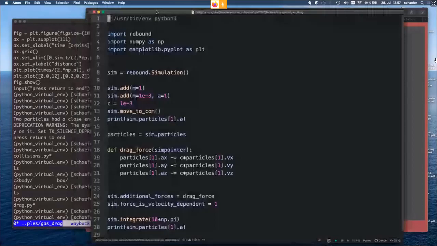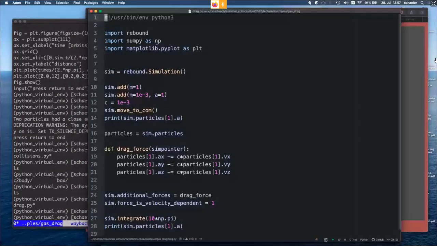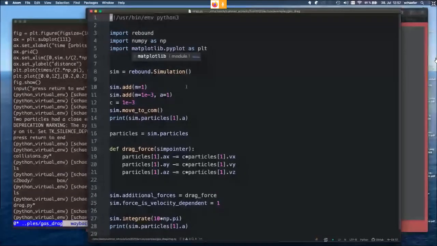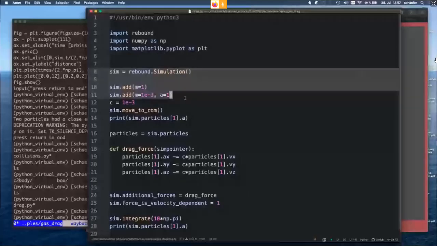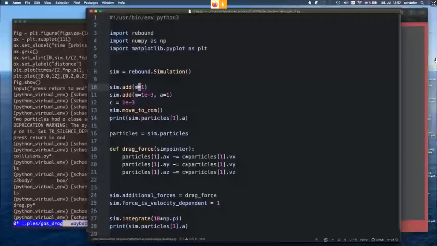Okay. Again, so this is an example for adding a very simple drag force. Here is the standard approach for how to set up a simulation: I add a sun type particle at the center, then again a Jovian planet at 1 AU. This is the drag coefficient that we will need later. Here I just print out the semi-major axis of the first particle.